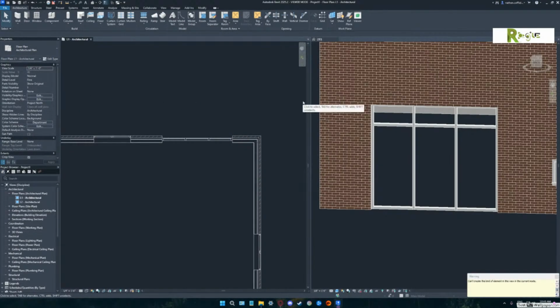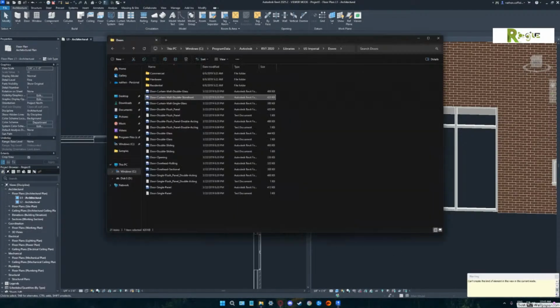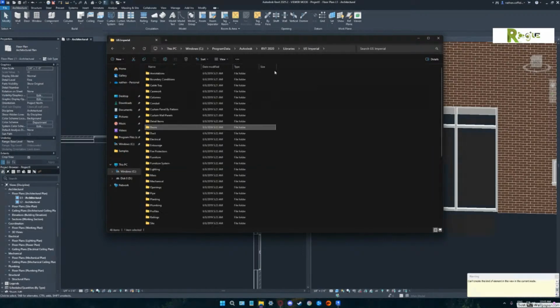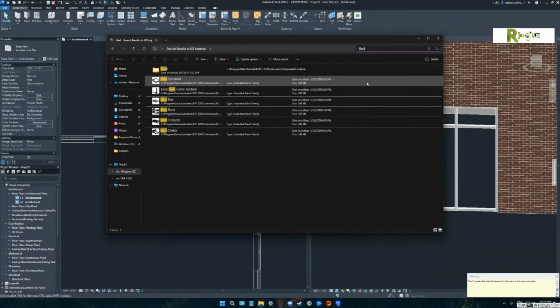So you know how we did that load family? You don't ever have to do that. So let's go back to your my computer window for a second. Let's go all the way up to US Imperial. Now, do you see where there's a little search window on your my computer? It says search US Imperial. Type in bed. There's all the different beds without you having to surf for them.